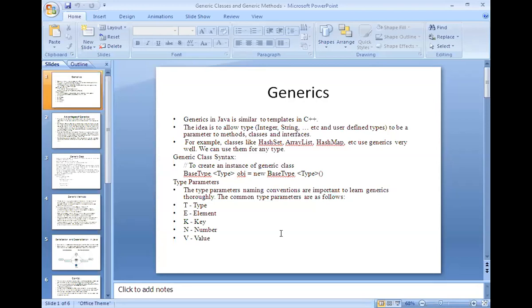You might have doubts, sir. Previously also we have similar kinds of data types allowed as parameters. Yes. But there, we define the method well in advance and we fix the data type, but now it is not.